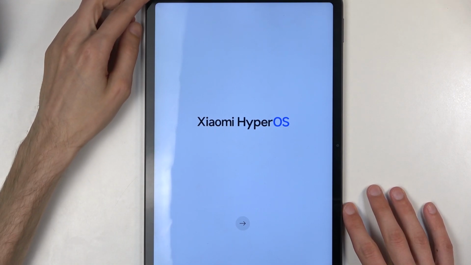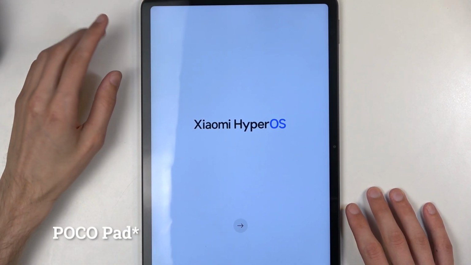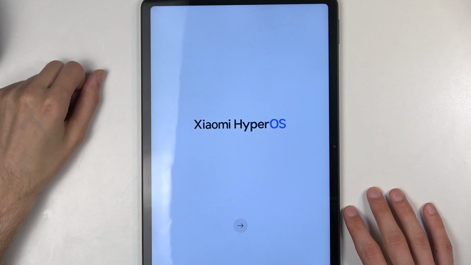Welcome. In front of me is a Poco Pad, and today I'll quickly show you how you can go through the setup process of this device.